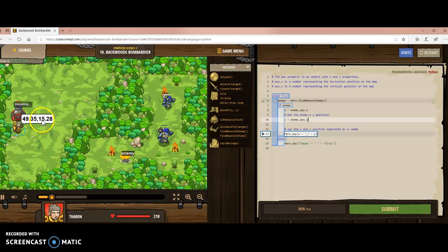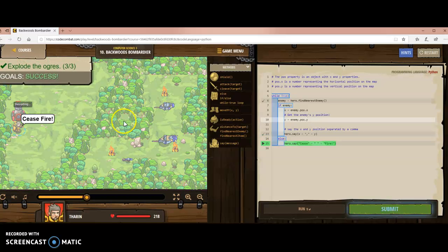So you can see the hero is calling out the enemy positions, the X and the Y, when he finds the enemy. Okay, and you see that the enemy is then vanquished. When there are no enemies, he basically calls out ceasefire, and then they end the program.